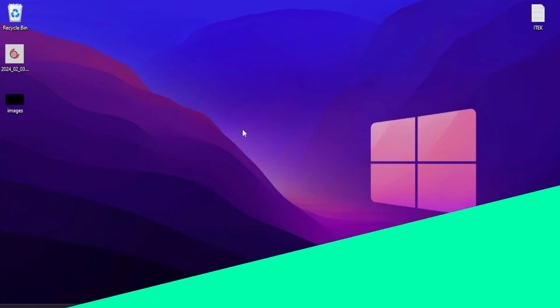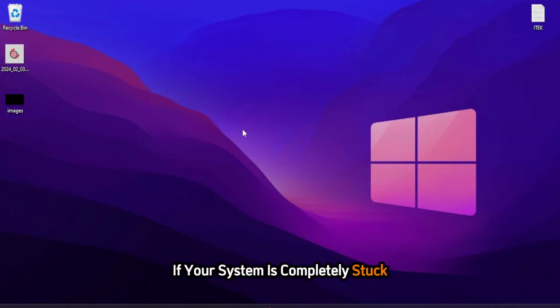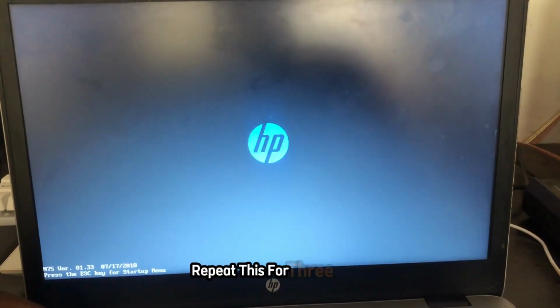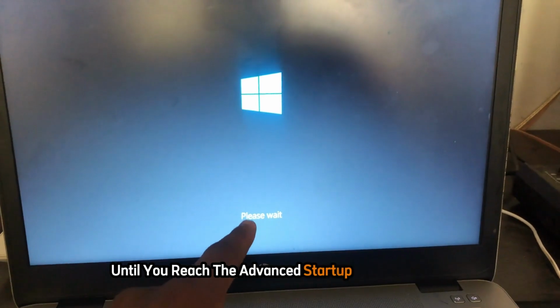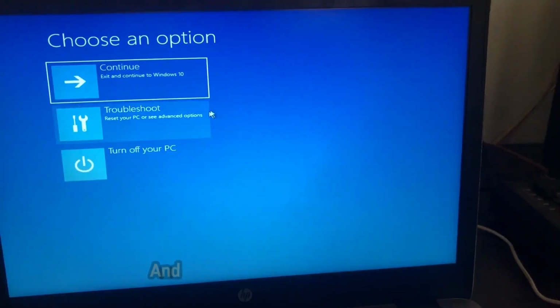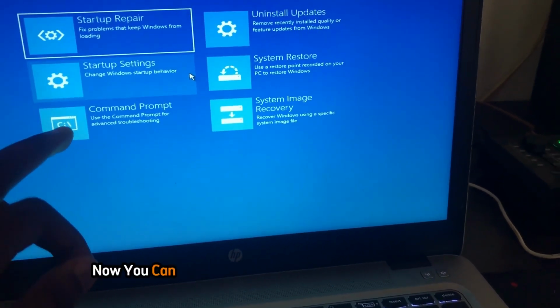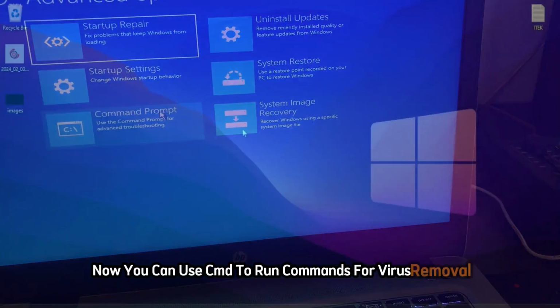Now let's begin. If your system is completely stuck and you can't access Windows, follow these steps to access command prompt in advanced startup mode. First, shut down your computer by holding the power button. Repeat this 3 times until you reach the advanced startup options screen. Click troubleshoot, then click on advanced options, then click on command prompt. Now you can use CMD to run commands for virus removal.